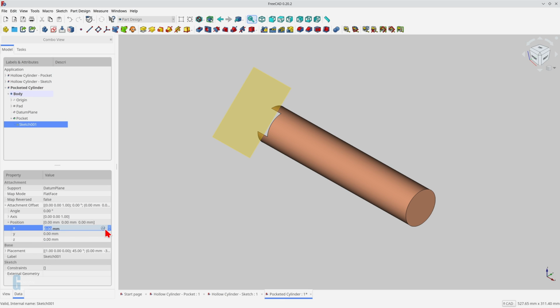This is done by changing the attachment point of the pocket's sketch. Switch to the data pane and open the attachment offset. Click on the X position's expression icon and set the distance to be half the length of the cylinder. This will move the pad to the middle of the cylinder.